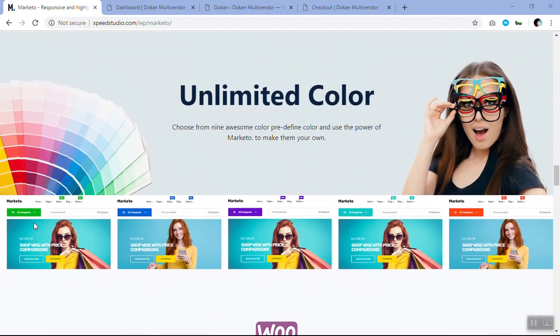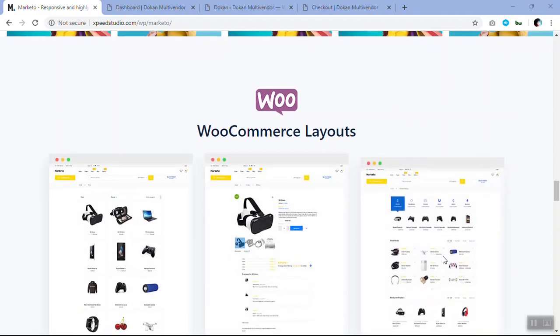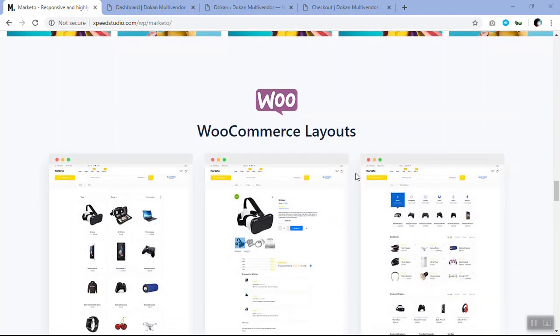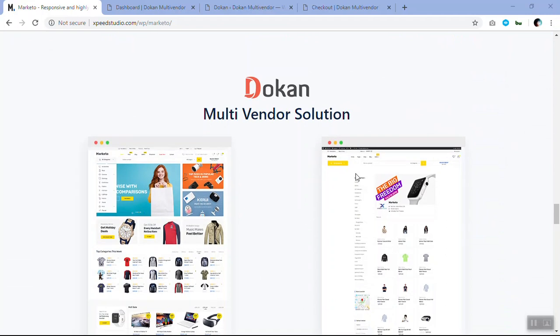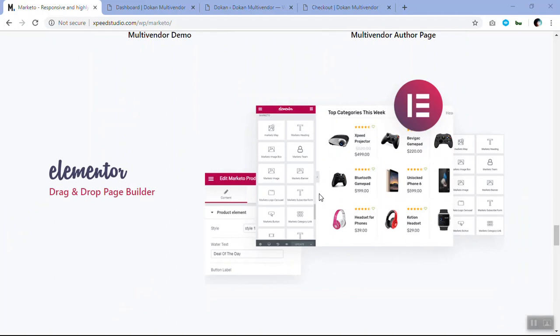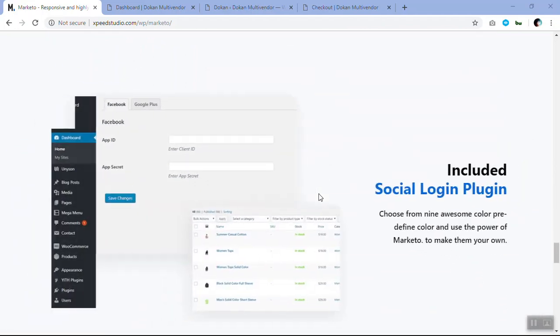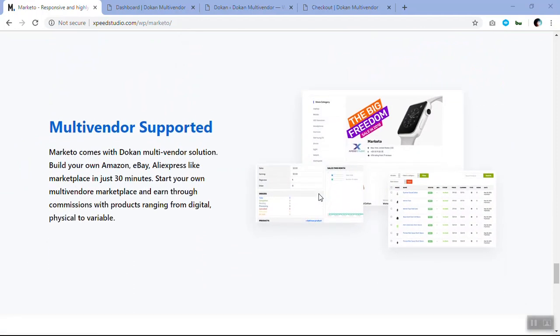It has unlimited colors that we can customize the way we want. It's 100% compatible with WooCommerce. Like I said, it's 100% compatible with the Dokan plugin. It is created in Elementor. It includes social login and multi-vendor setup.